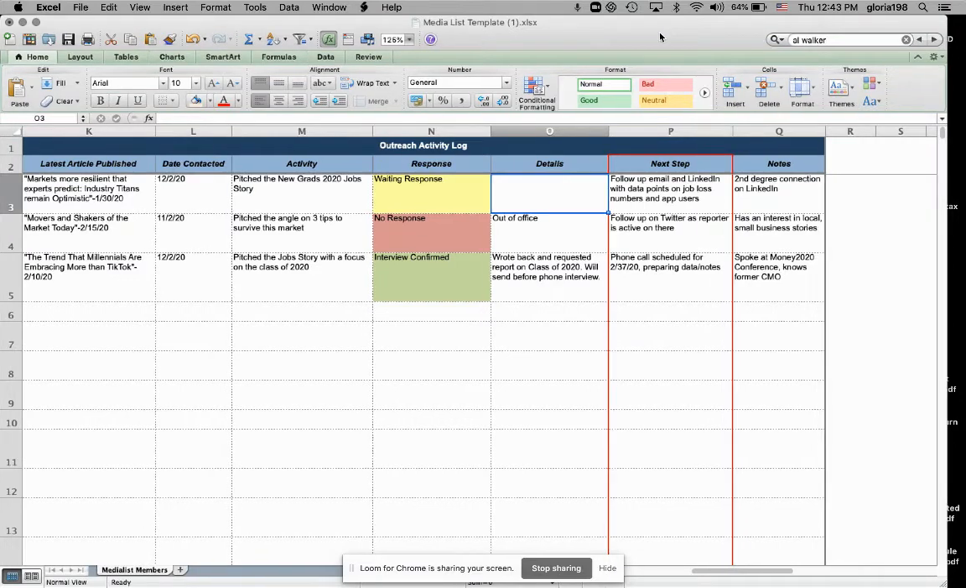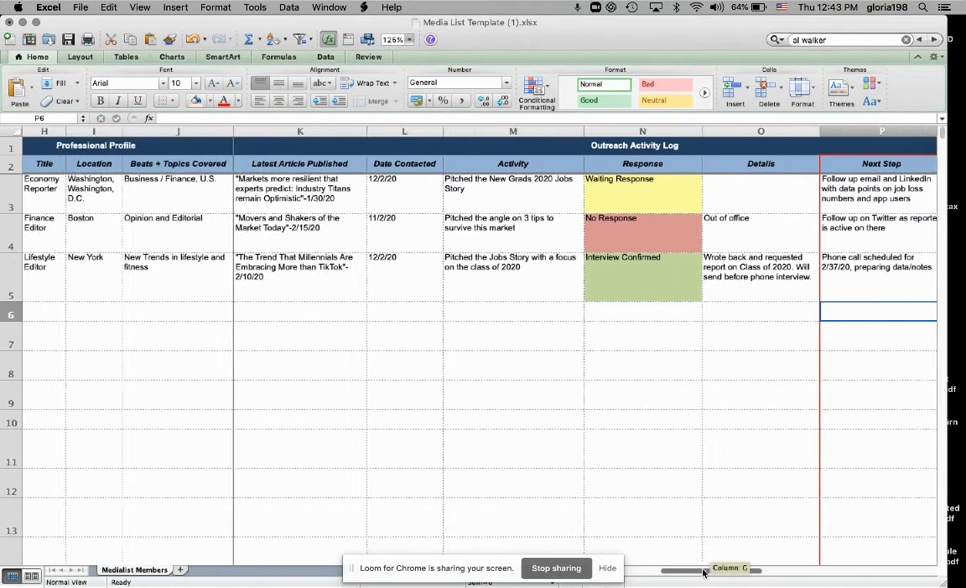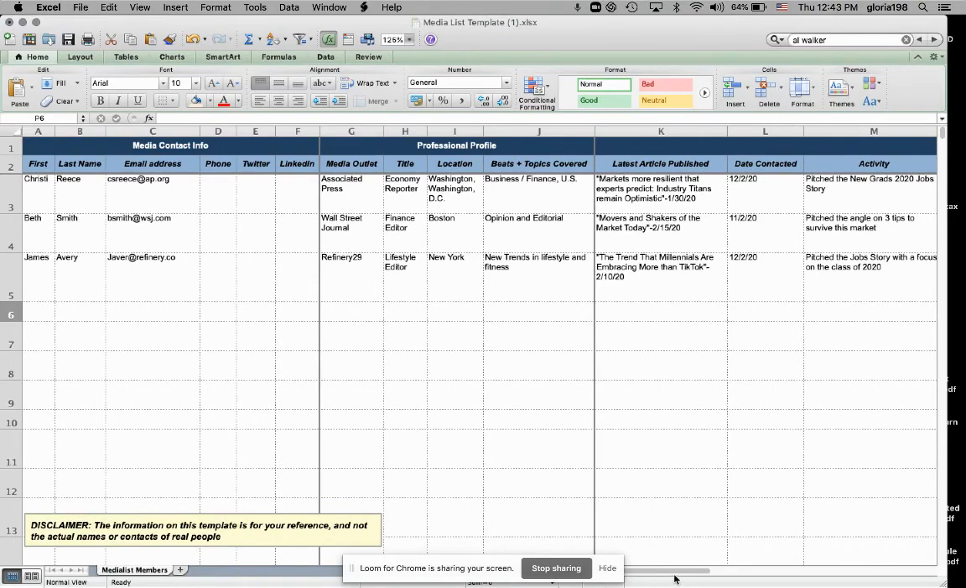This is where I've highlighted in red. This is your next step. So this is a next step on your PR journey. Maybe it's that you are awaiting a phone call that you have already planned with this journalist because you've successfully pitched them. Maybe it's that you want to follow up with them on Twitter because they are more active on Twitter. Maybe it's that they've asked you for a certain set of information that you've promised in your pitch, and now it's time for you to follow up. So this is literally your PR roadmap. This is step one to any pitch.